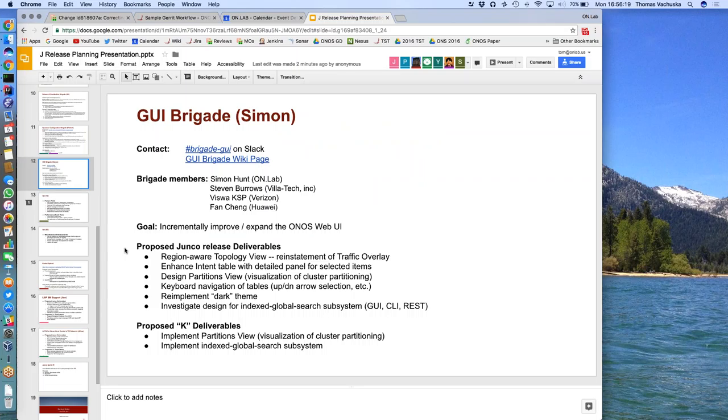Thank you, Patrick. Hi, yeah, so the GUI brigade in the Junco release is basically going to continue on the region-aware topology view for drilling into regions, providing a hierarchical view of your network. One of the major parts of this will be to reinstate the overlay mechanism, which is where applications can inject additional behavior into the topology view. We have a number of other items that we wish to also tackle.